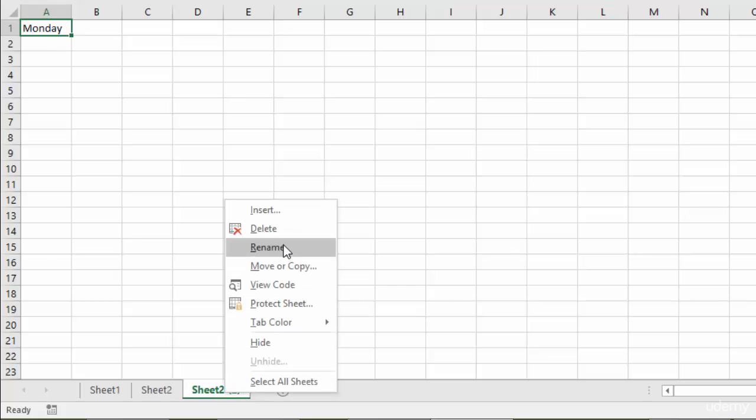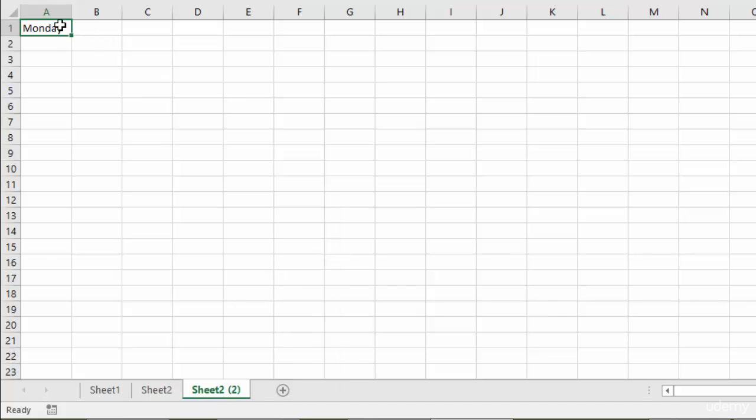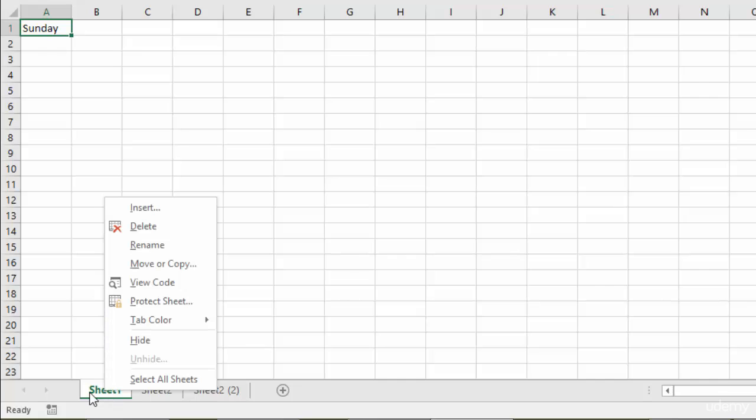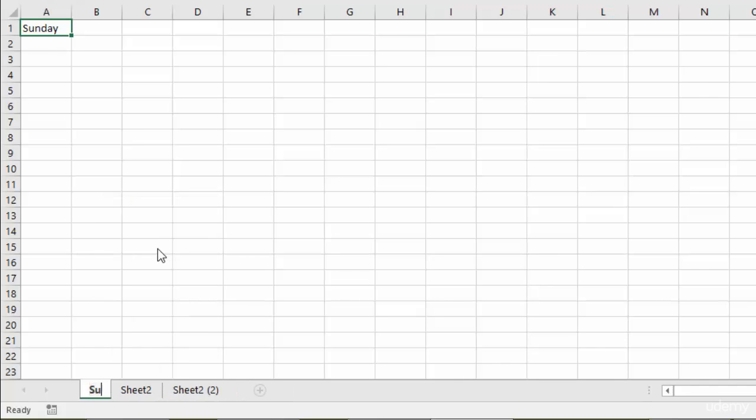Now I can rename this sheet. Now let's say I wanted to call this one Monday afternoon, and I want to call sheet 2 Monday morning. So now I have Sunday, Monday morning, and Monday afternoon. Let's rename these sheets to match what the contents of the spreadsheet shows. So we're going to rename this one to Sunday. So I go up to rename, I type Sunday, and hit enter. So now the sheet name reflects what's going on in the spreadsheet.